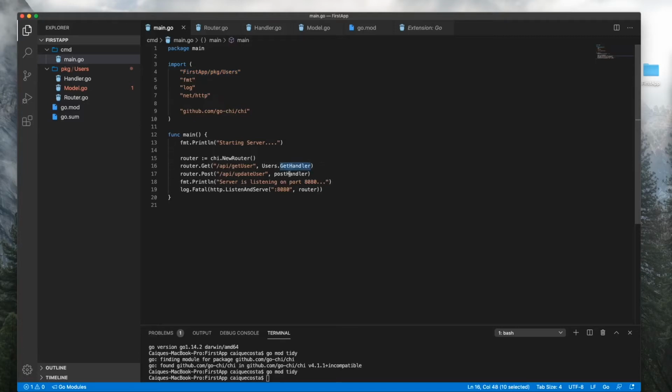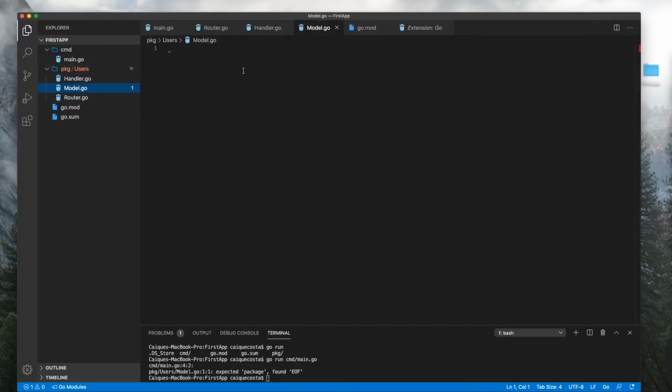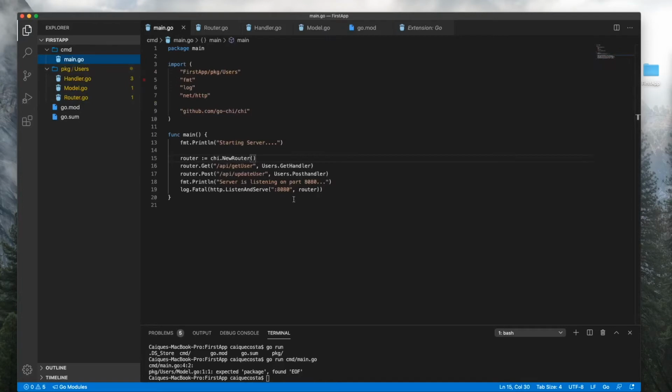now this one shouldn't really be working, but let's do users.post handler. Yes, this one, get handler, post handler, and do a go run cmd main.go. Right, so inside of these files inside of our package, we have to declare that they're all part of this users package, or else Go won't like it. Okay, so that should be sufficient.